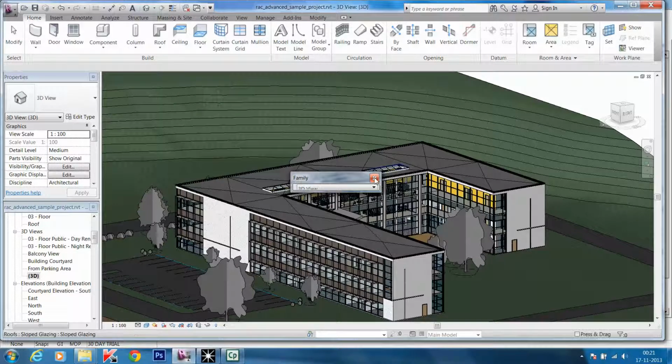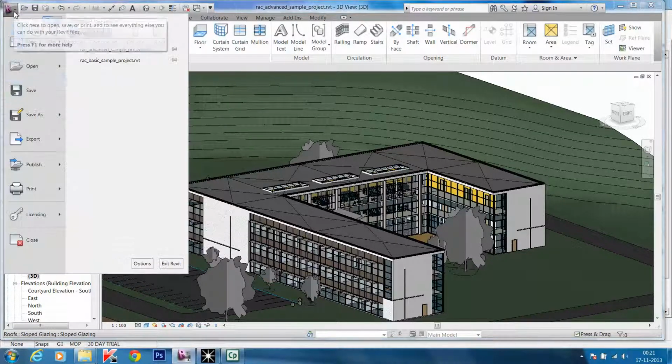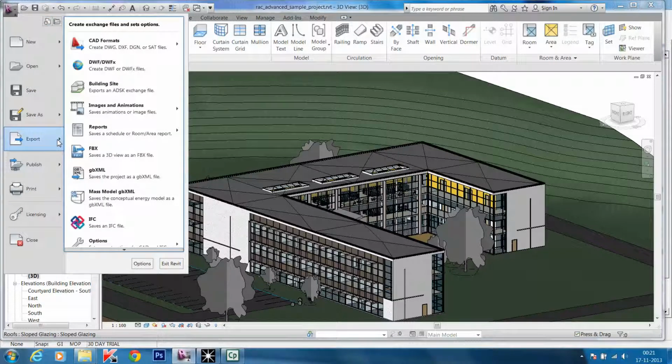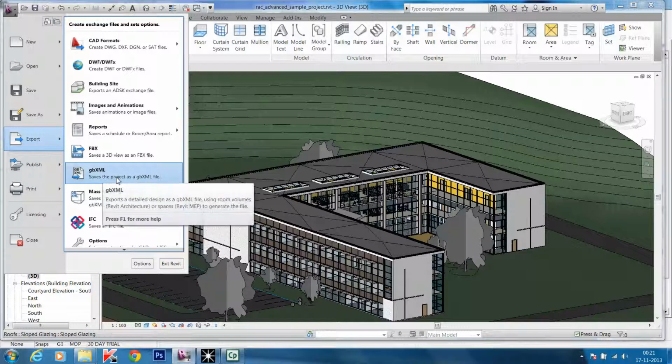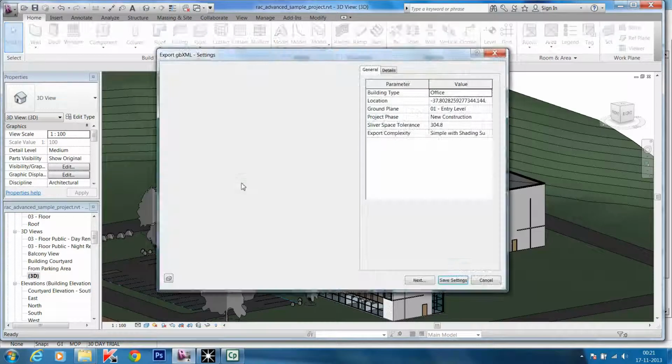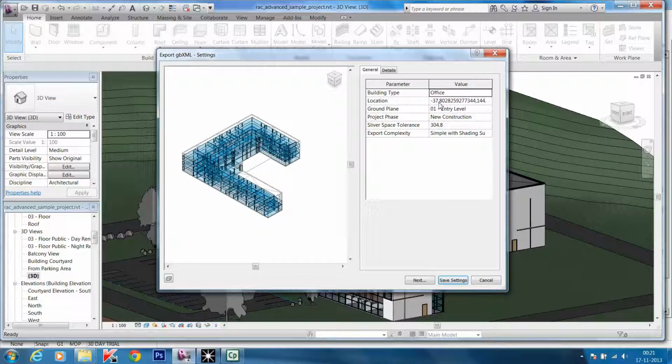So click on OK. Go to File, and we can export it. The file is ready to export. So export the building in a gbXML format, because that's the format we want to open in the Ecotect software. We have the export settings here. In the export settings, we have to make sure that the location of this building is set right. Right here we have the building model which would be exported.